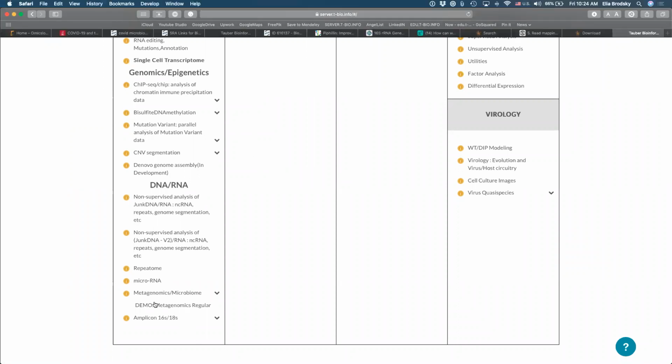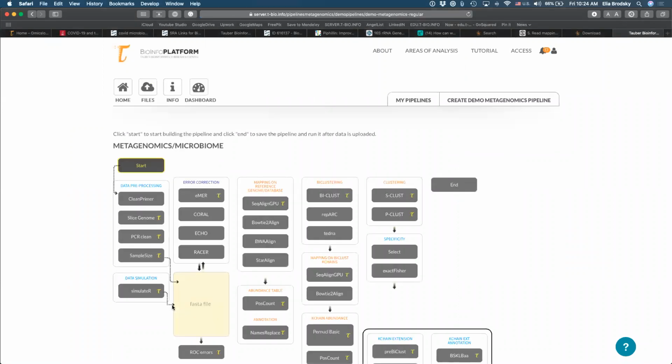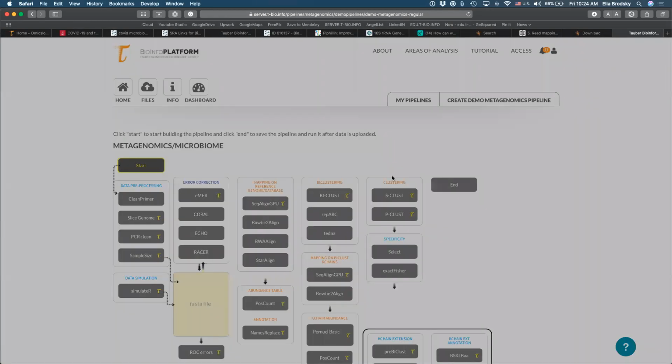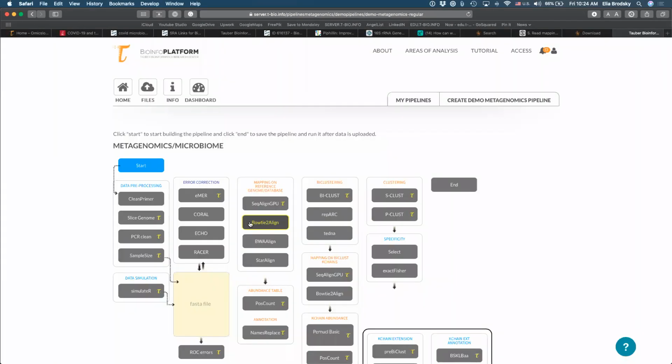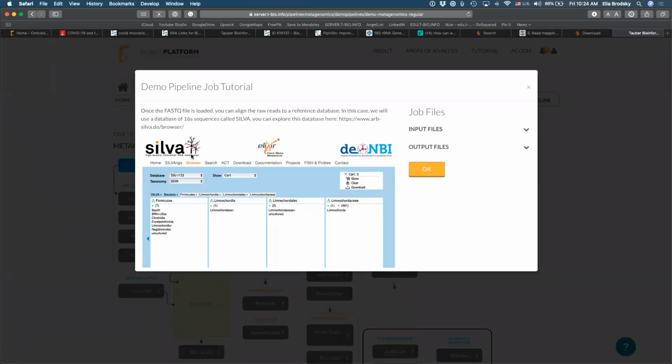Okay, so what do we do here? We go to Demo Metagenomics Regular. So if you can just click inside here, let's just rebuild this pipeline together. We click on Start. As you can see, we are taking this particular sample, ERR1250035. It is a sample from the American Gut Microbiome Project. We align it to the Silva database. We just looked at that Silva database. You know what's inside.